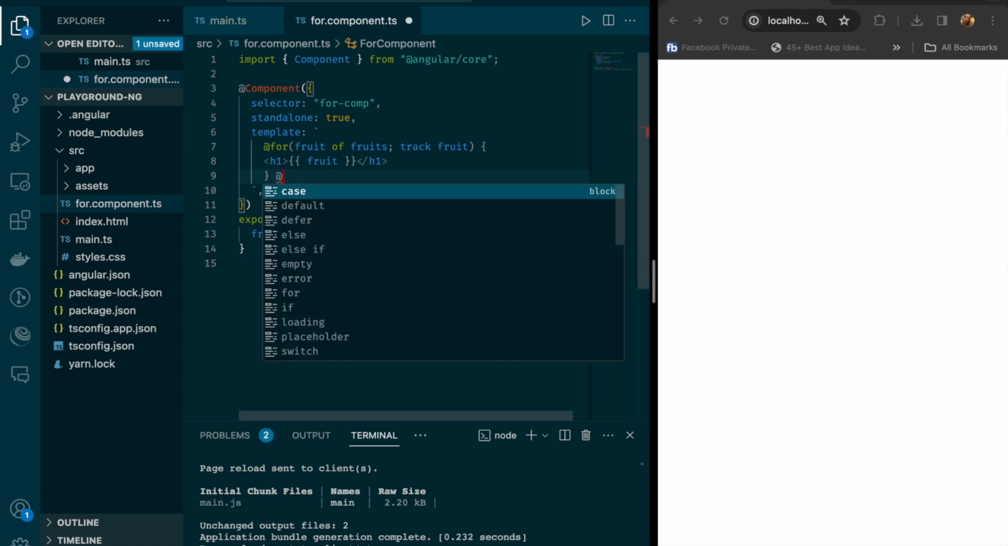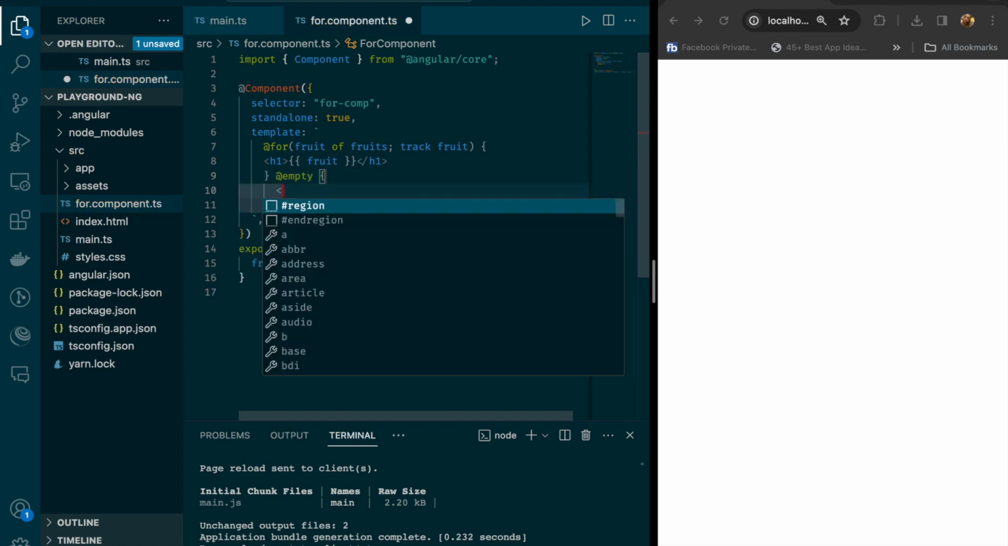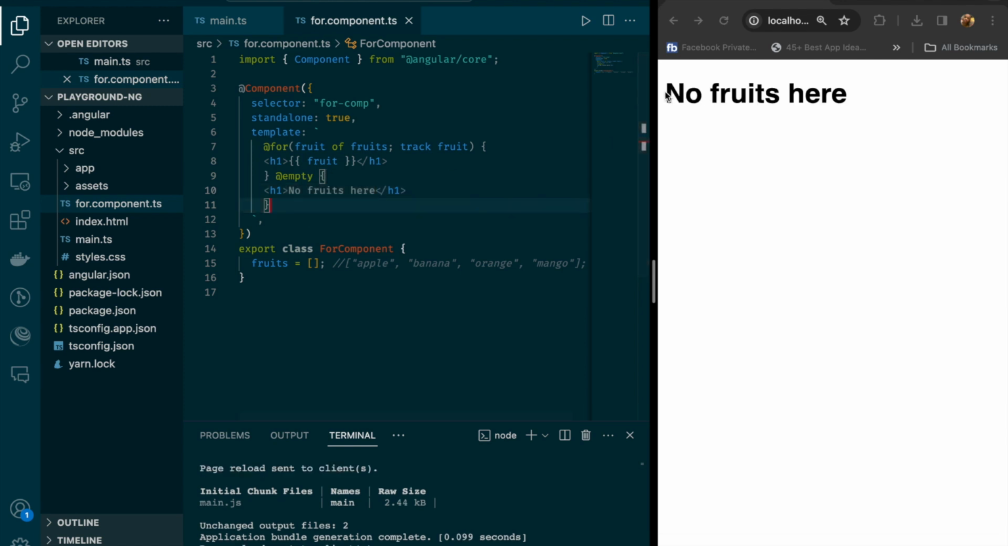Simply we come here, write @empty syntax, then inside the braces we write whatever we want to display to our users to tell them that the collection is empty. So we now say no fruits here. So you see it is displayed. So you also see how easy it is just to do something like this.